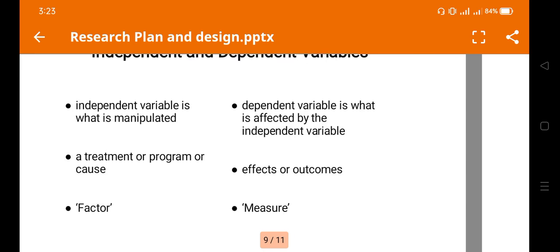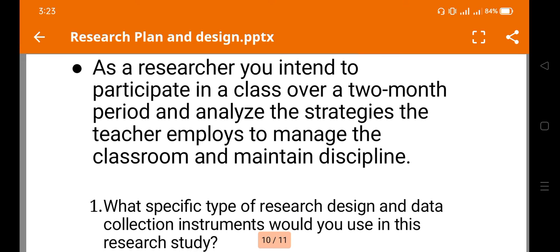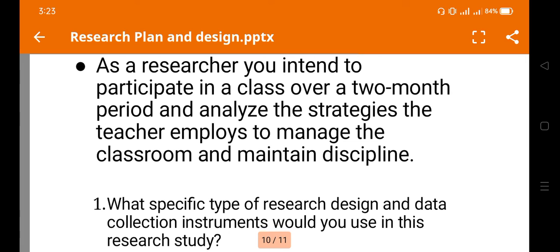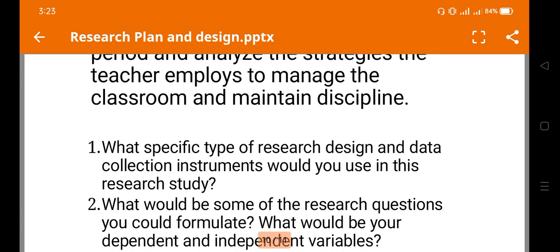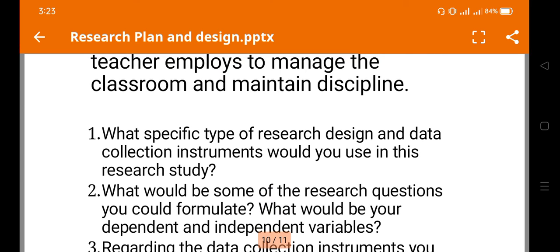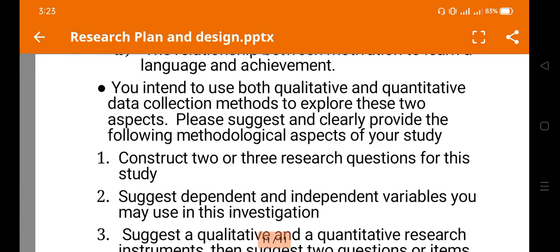Suppose as a researcher, you intend to participate in a class over a 2-month period and analyze the strategies the teacher employed to manage the classroom and maintain discipline. Under this statement, what specific type of research design and data collecting instrument would you use in this research study? It's asking you a question. So you have to decide which research design you may opt for, and what research questions you would formulate regarding data collecting instruments, data collecting tools.